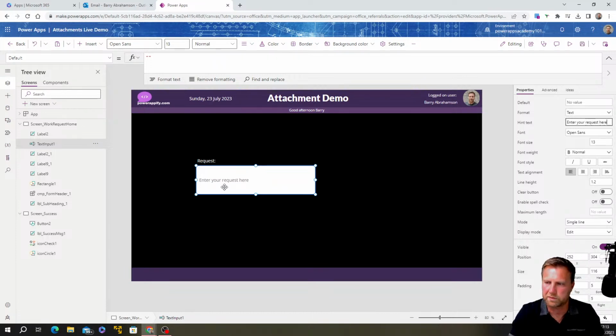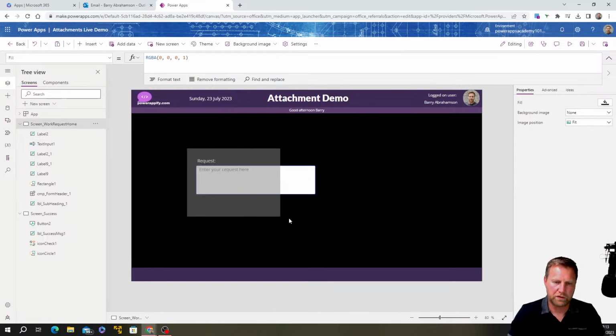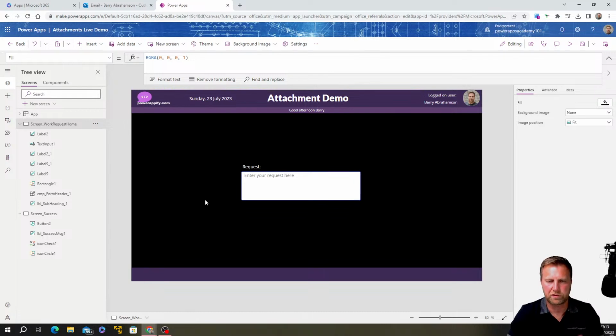And you see how it comes in the middle? That's because it basically thinks it's a single line of text. We want a multi-line. There we go. So we've got that over there. And we also want an attachments box, right? So we want to basically have your request, and we want to give the person an opportunity to upload an attachment as well.